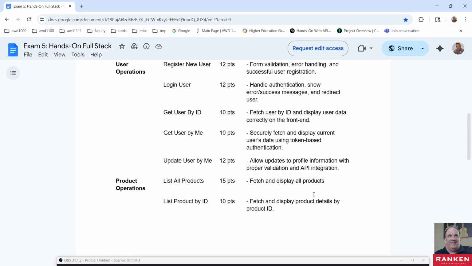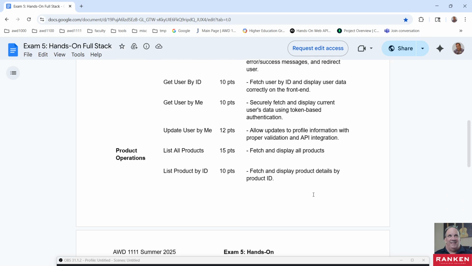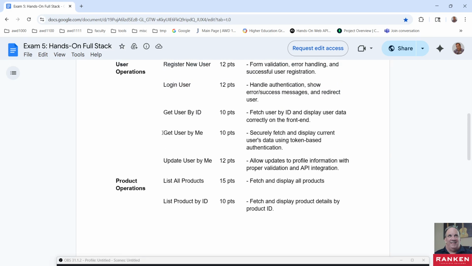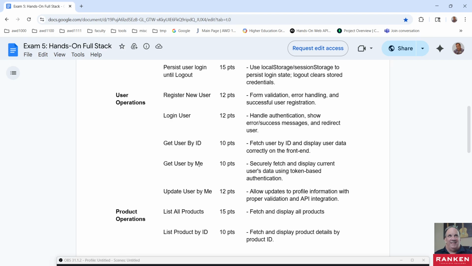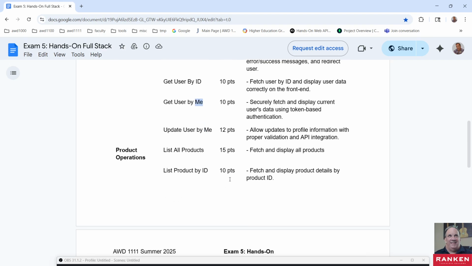Did want to point out a couple things here. Yeah, so you'll have to have something where you have some kind of a link to your own profile, because you're going to be editing your own profile. So that's calling the me one, which was in the back end.